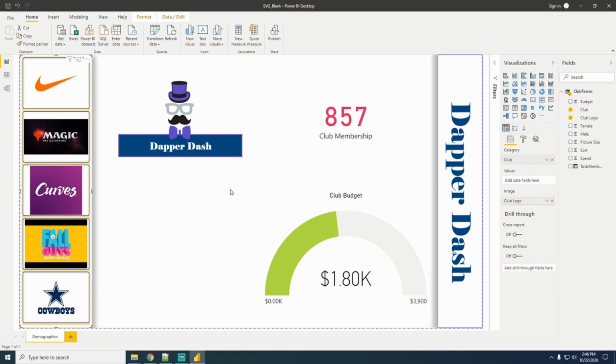Here I have a mock dashboard that I created. Let's pretend that I'm an analyst here at Dapper Dash, and I've been asked to create a dashboard for a school, and the school has several different club organizations. There's the Nike Club, the Magic the Gathering Club, Curves, which is a fitness group for women, the Fall Guys Ultimate Knockout Club, and then the Dallas Cowboys Club, because every school has one. I have some pretty simple dashboards or graphics here. I didn't want to add too much to a page because we want to get right into how we're going to work with the SVG images.